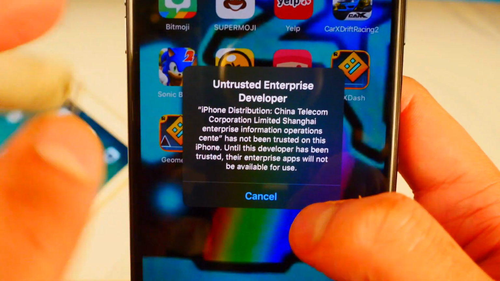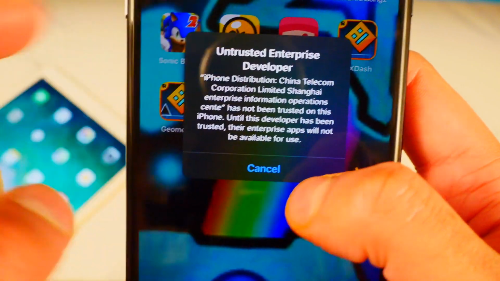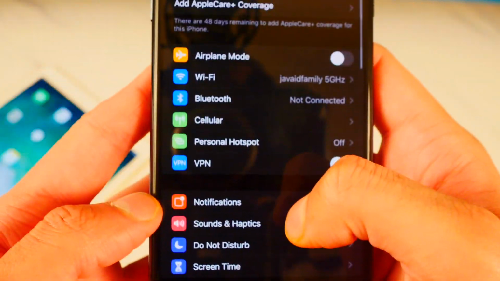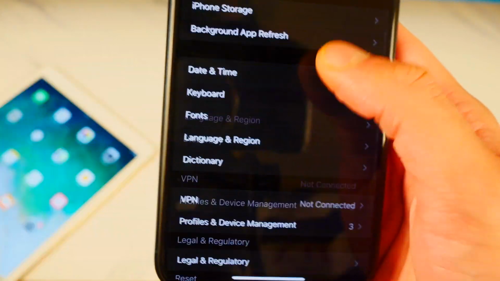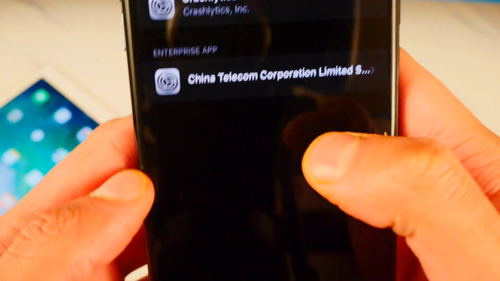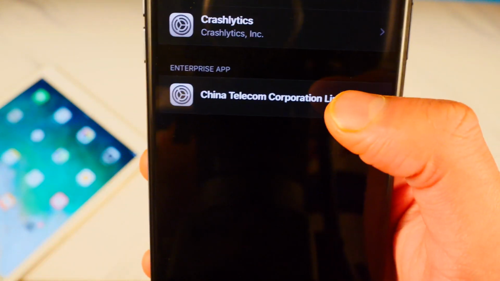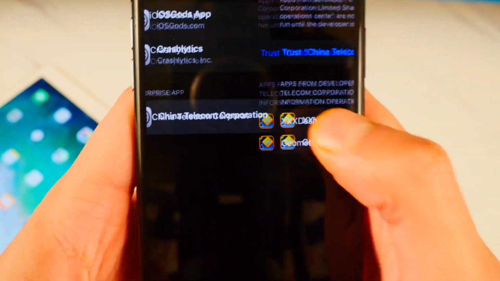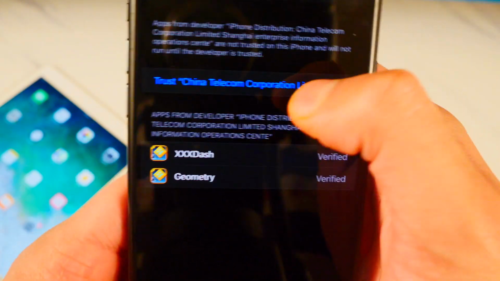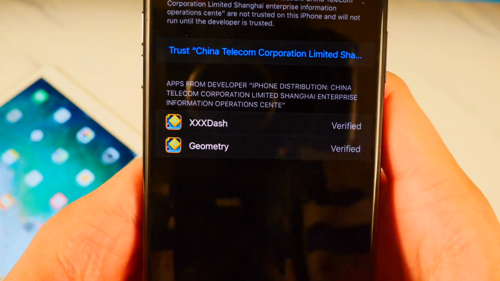So there it is right there. Of course, when I tap on it, it brings this up. This one's by China. Tap on cancel, open up Settings, tap on General, and scroll until you find Profiles and Device Management. Excuse me. All right, let's tap on China. There are the Geometry Dashes. Let's tap on Trust so it can open them up.